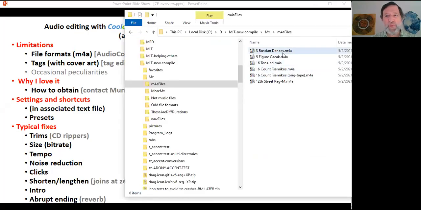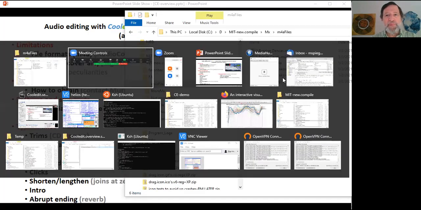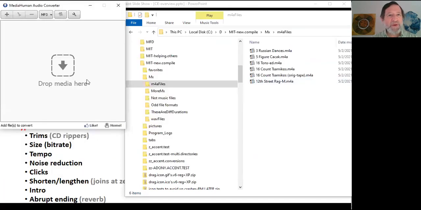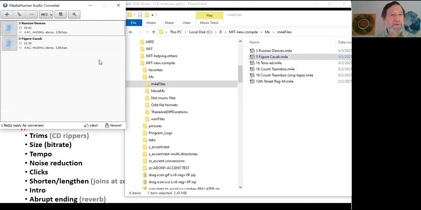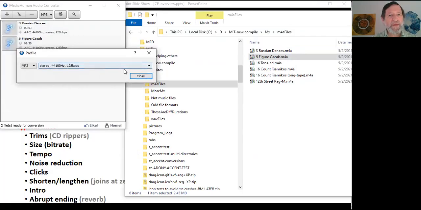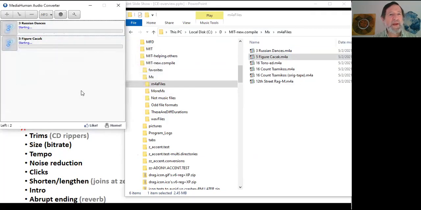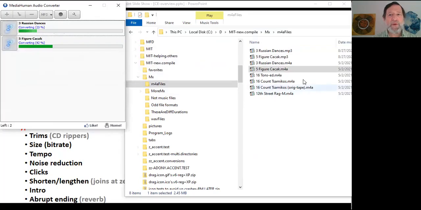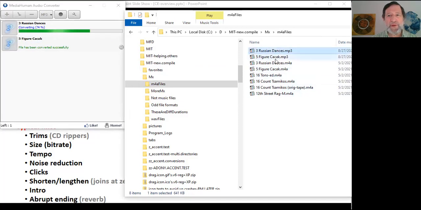If you have a bunch of M4A files, such as here, you bring up the Media Human Audio Converter program. You can drag one dance into it, or a couple of dances, or any batch. On the drop-down menu, you select MP3, and you make sure that the conversion rate is 128. There are other options, but 128 is our suggested amount. And then we just click convert. In a very short time, over here in our directory, we have the MP3 files created. So here's MP3 for 3 Russian dances and for 5-figure cha-chak.